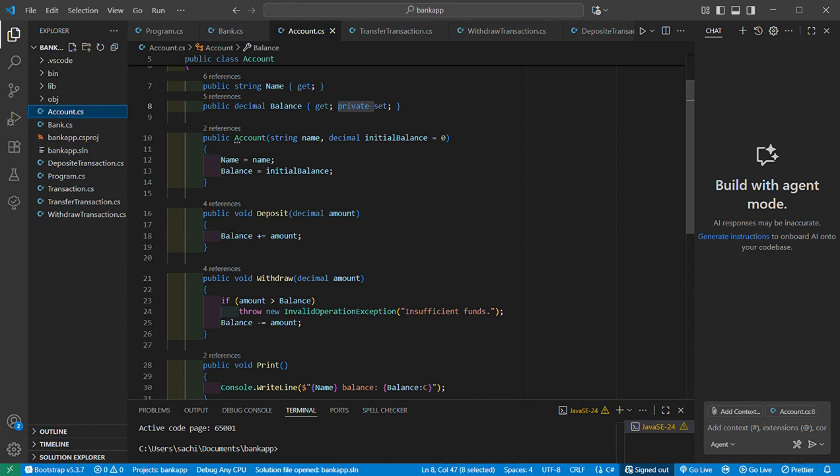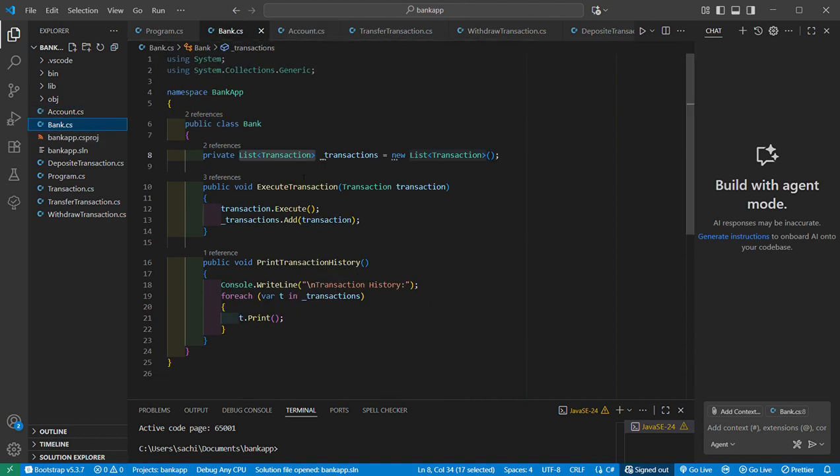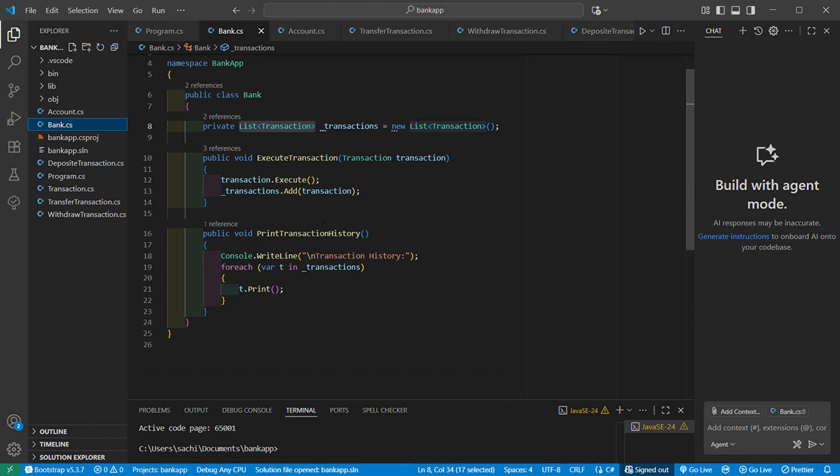I created an account that stores name and then balance. The account provides methods for depositing and withdrawing money. I created a bank class that manages a list of transactions. The bank can execute transactions and then record its history.